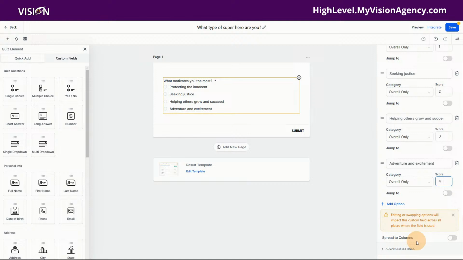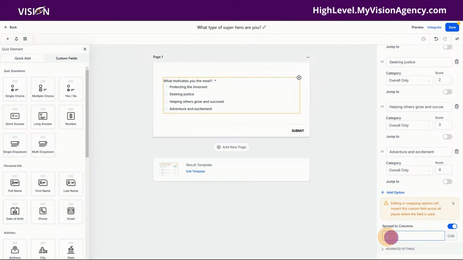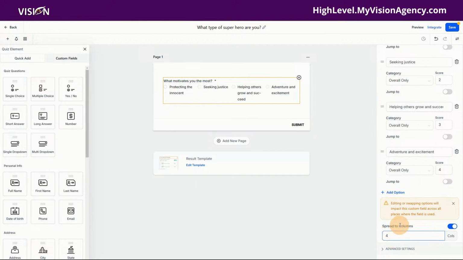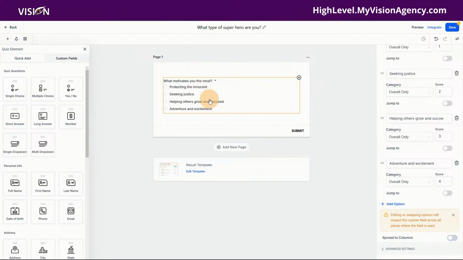So now, of course, you can spread the columns out if you prefer. Like right now, there's one column, but let's say we wanted 4 columns here. You could do that and just make it look different if you prefer. I'm just going to keep it like that, okay? And of course, like I said, if you wanted to add another page, you could do that.